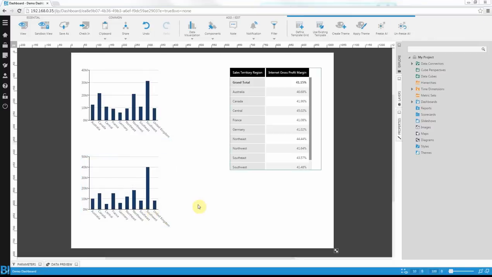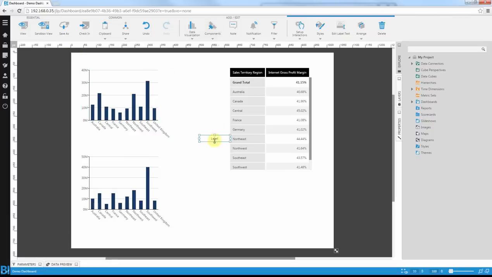The last thing we need to do is add some labels for the charts, since it's not obvious what the data is all about. From components in the toolbar, I'll add a couple of those labels.